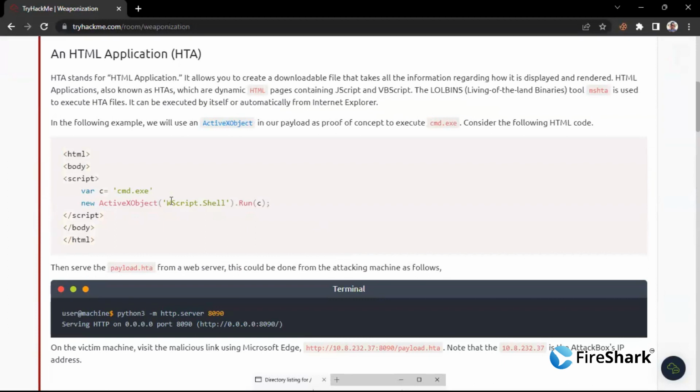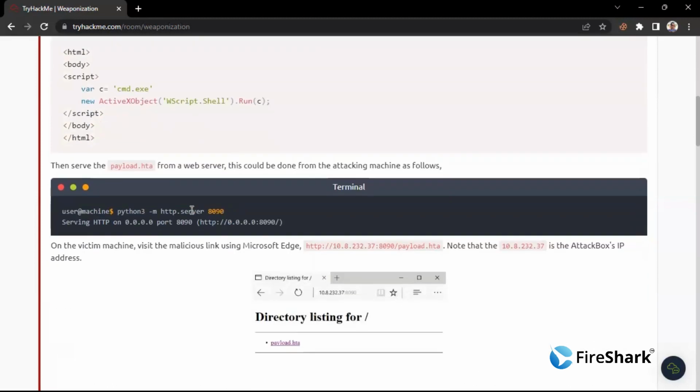So this is the HTML code. In the script we are creating a variable c, and for the value we are writing cmd.exe, and we are using the ActiveX object here to run the following command. Then it serves the payload.hta from a web server, and this could be done by the AttackBox. On the victim machine, visit the malicious link, the payload.